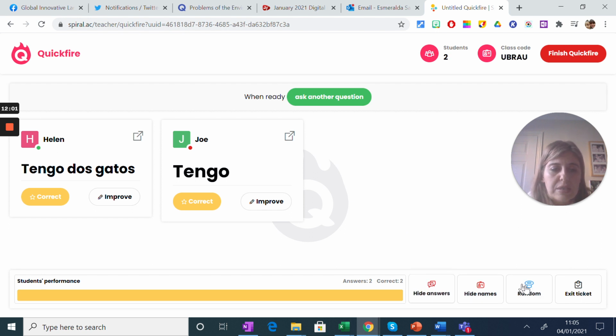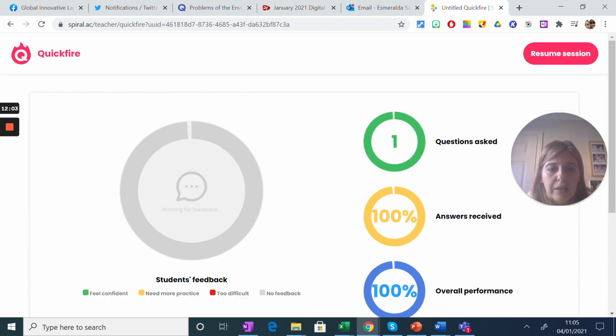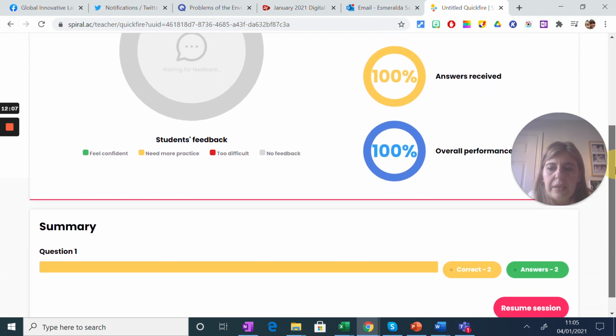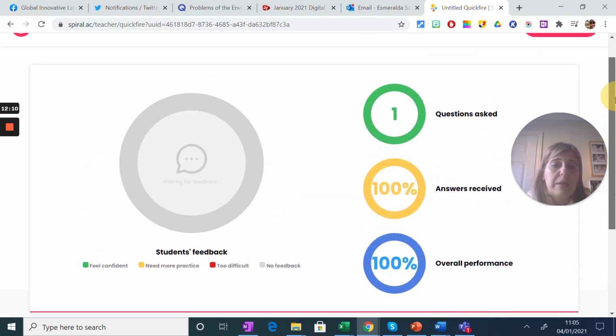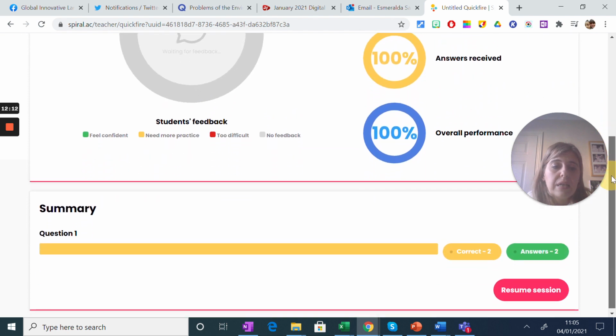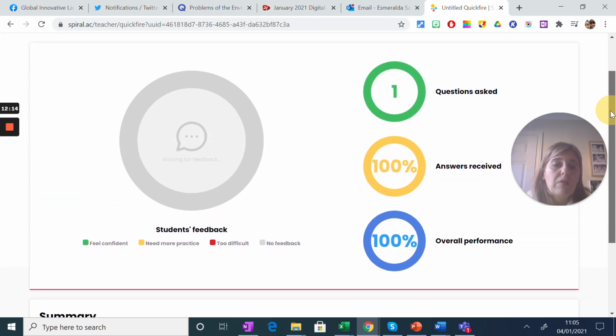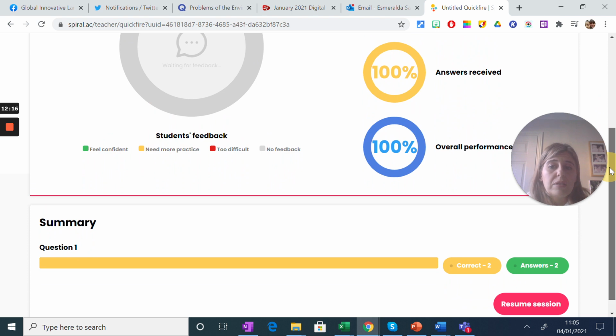So you've got all these different activities here. You also have here at the end your summary, so you can see basically in the exit thing how many questions you asked, how many people found it too difficult and needed more practice, people that feel confident that got it right first time, people who basically needed to improve it, people that have found it too difficult, people that have constantly had to be improving their answer.